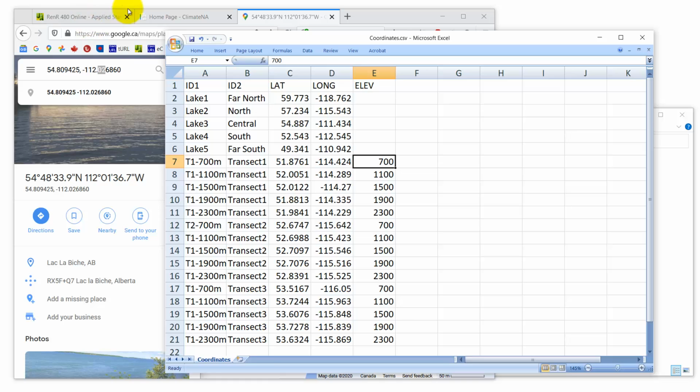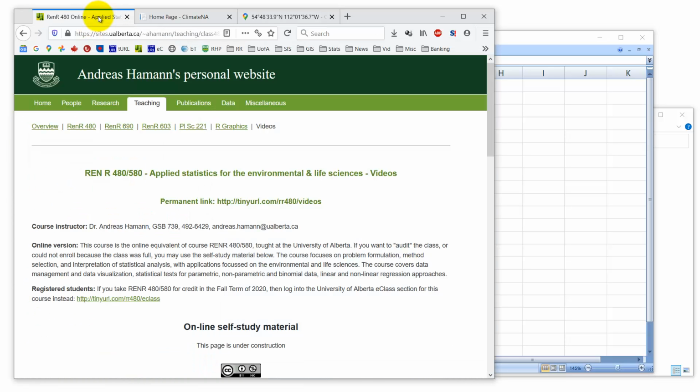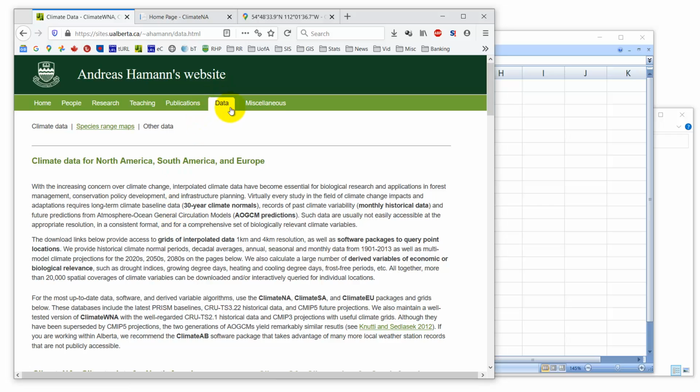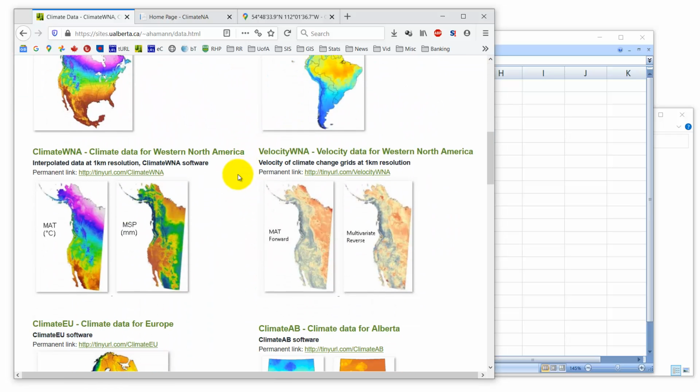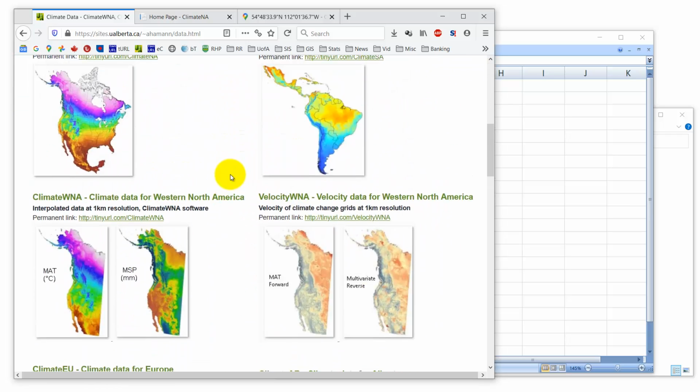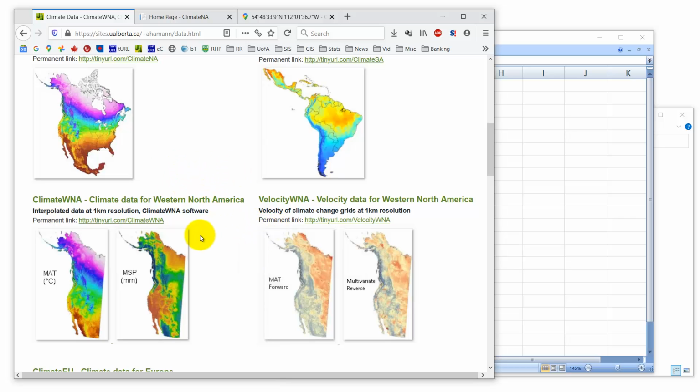And we're done here. So the next step would be to download the climate software. You can get this if you're on the course website. You can just go to the data section, and for various parts of the world you can download climate data. There's also shortcuts, so the dataset for Western North America that I'm going to use here, that's tinyurl.com climate WNA for Western North America.